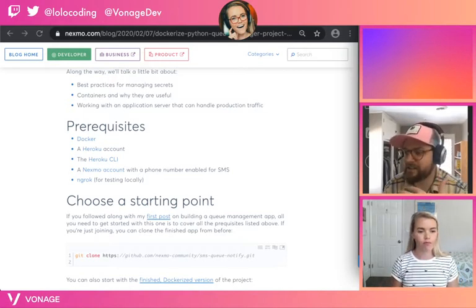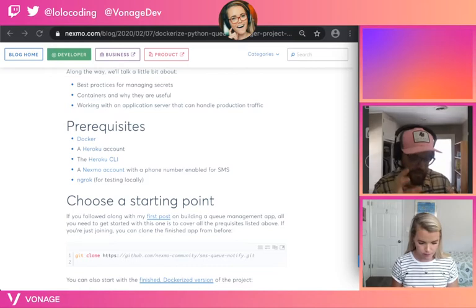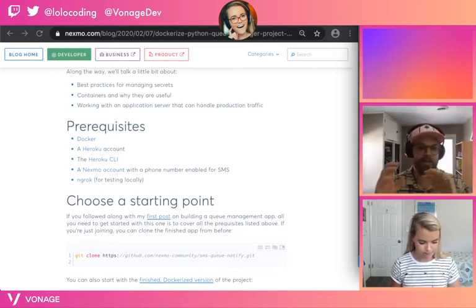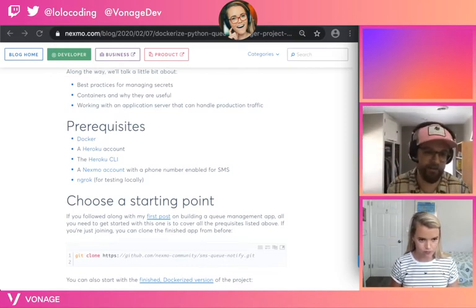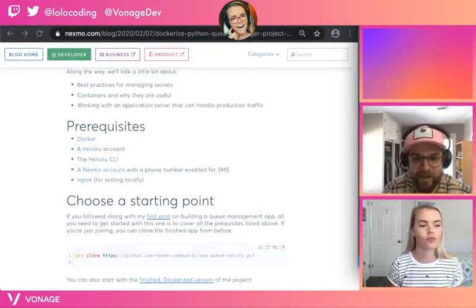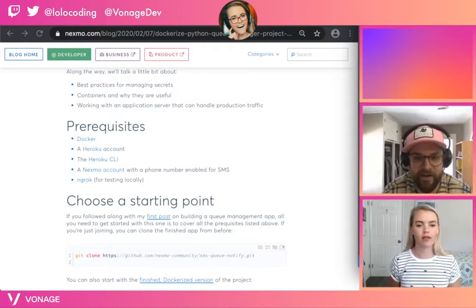Yep. And the nice thing is, with a Docker container, it will work well on Heroku, but it also works well anywhere that can run Docker. So that's really the benefit here. Okay, that makes sense to me.